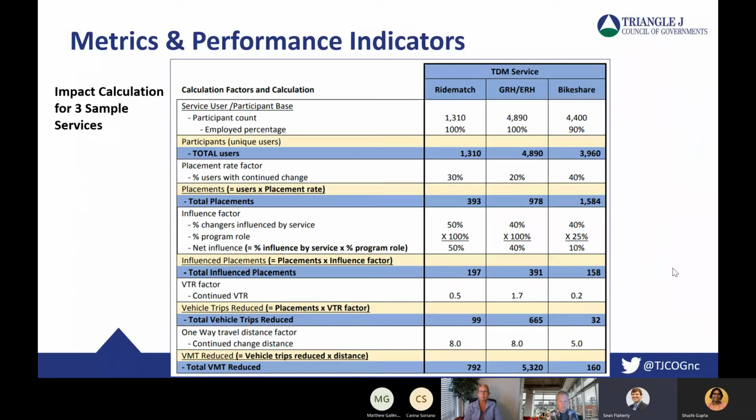So let's take a look at bike share on the far right. We'll walk through this sample service, but you'll see ride matching. GRH is guaranteed ride home. ERH is emergency ride home there in the center column. Those are required TDM, and so is ride match. That would be Share the Ride NC, and emergency ride home are two required TDM services for any service provider that receives NCDOT funds. Bike share is not, so we'll use that Biketoberfest example again for bike share.